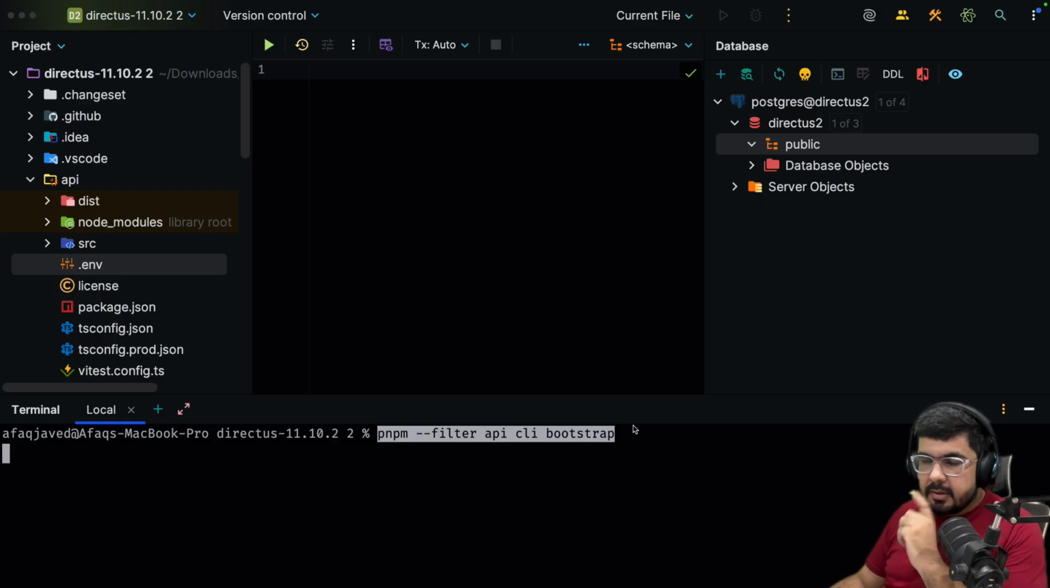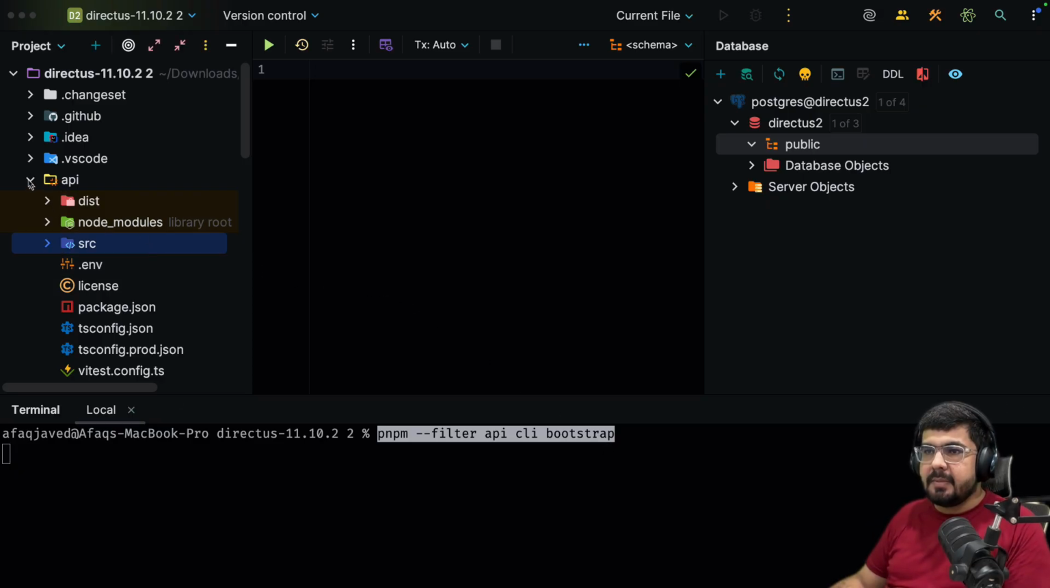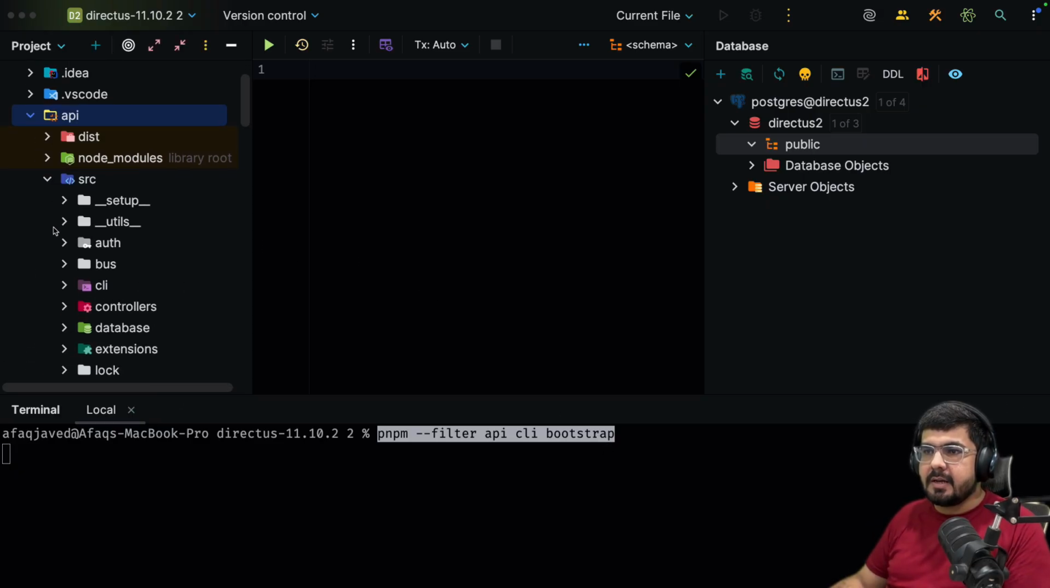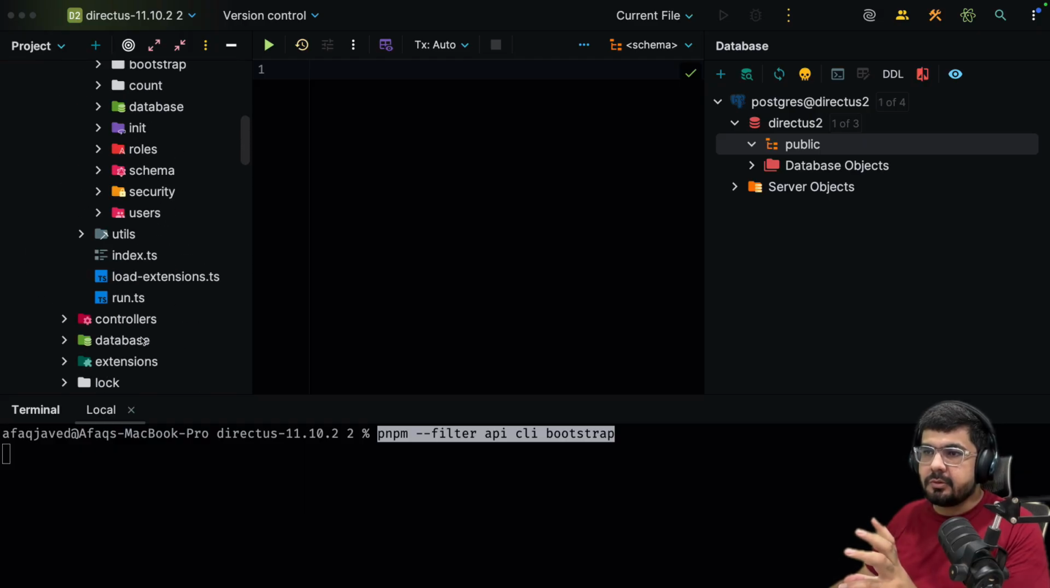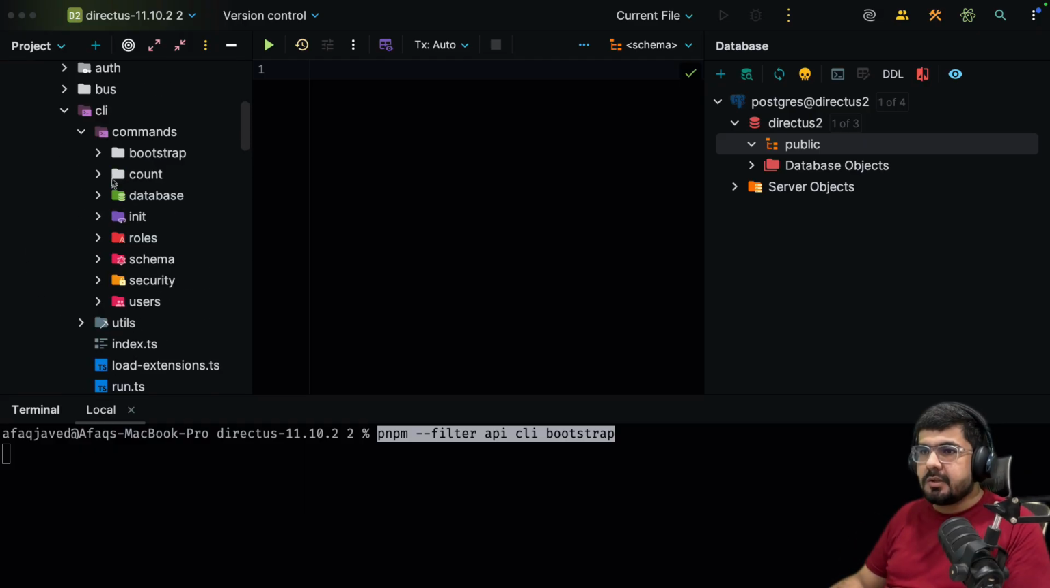Now, before running this command, I just want to give you the place where this command is coming from, right? So if you go into this API section over here inside this source, we are having this CLI section, right? So this is where all the commands are listed regarding the Directus CLI, and here you can see all the source code written for those commands as well. So this is the bootstrap section.